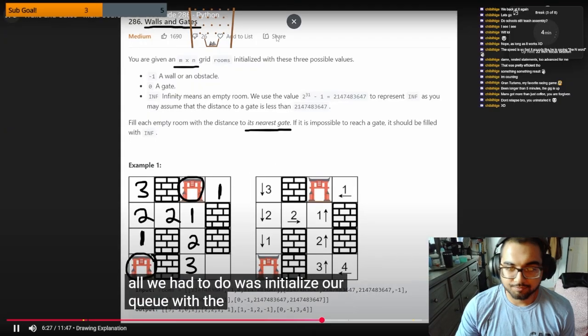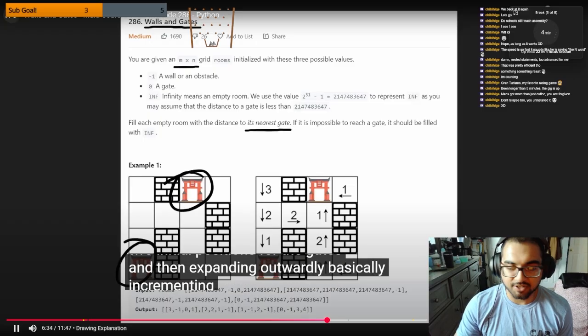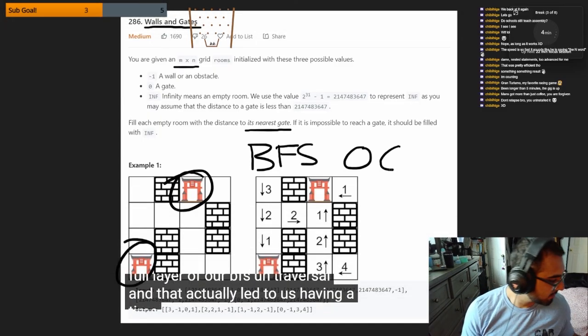All we had to do was initialize our queue with the 2 All right, guys. initial positions for the gates, and then You expanding know, let's outwardly, take basically after this, incrementing guys. the Let's take a distance every time we break. complete a Let's full apply layer that of our 1,000 BFS, jobs or traversal, some and shit. that I actually don't led to us even having know. a time complexity of m Tired by n.